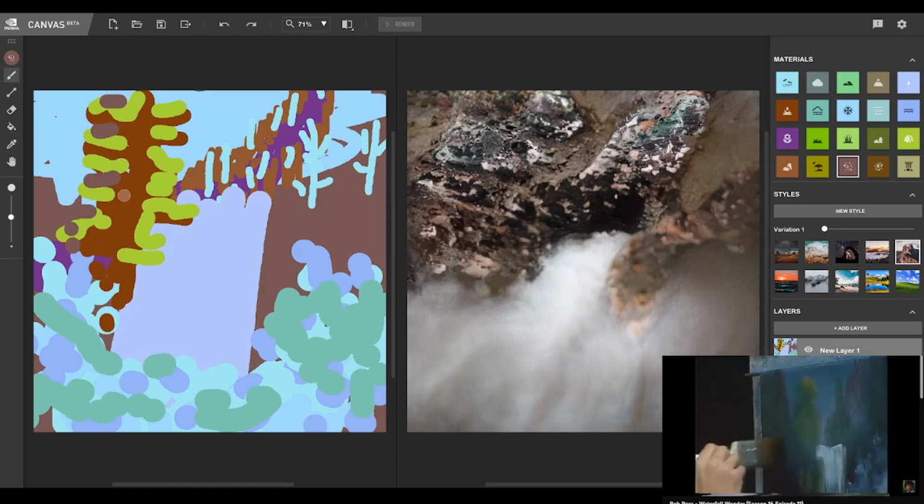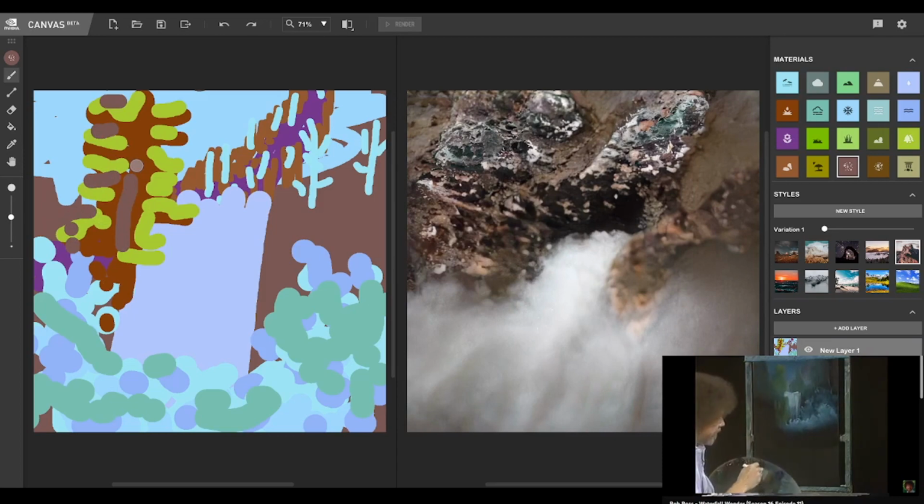Tell you what, I'm going to be tapping in some of these little tree shapes. You know, painting is so much fun.